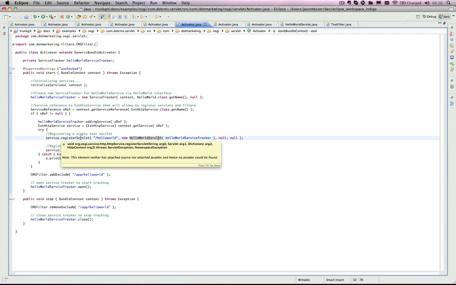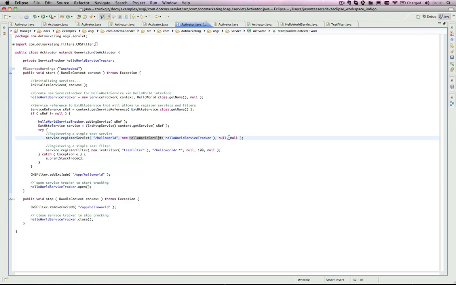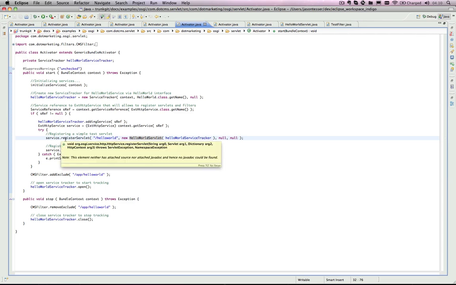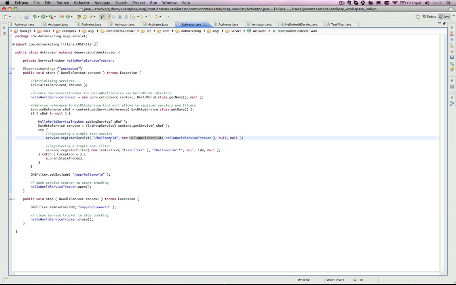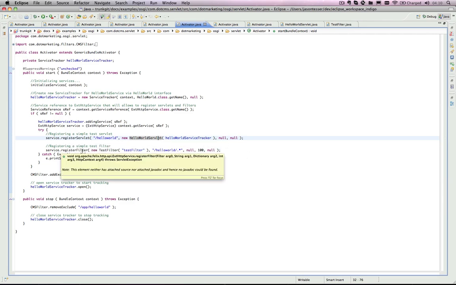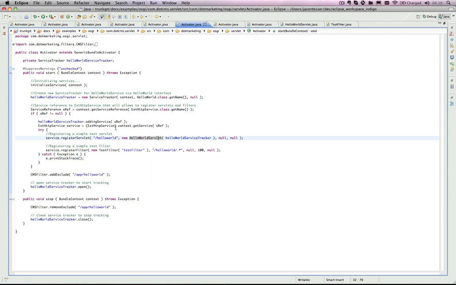Okay, and you see that here. There's a few more context and dictionary and stuff you could pass in, but typically not necessary. As you can see, we did null and null here. In addition to that, I registered the filter. Very, very similar. There's that test filter, and we gave it a path as well on what to hit. This is how this stuff works.